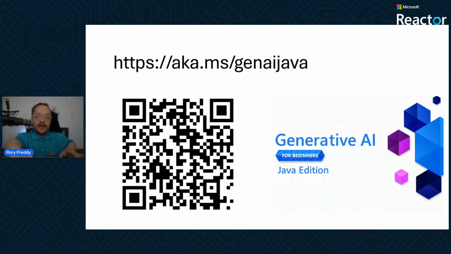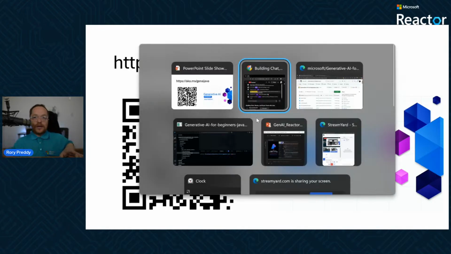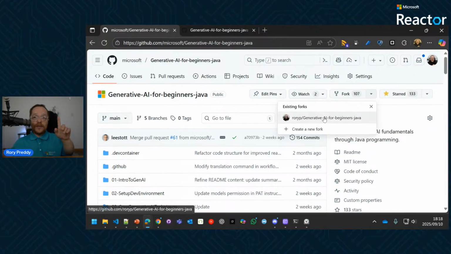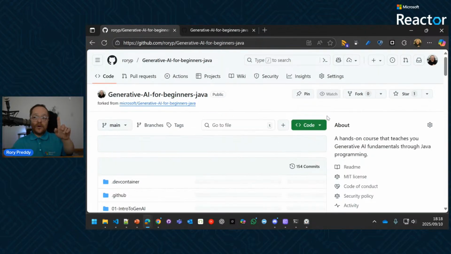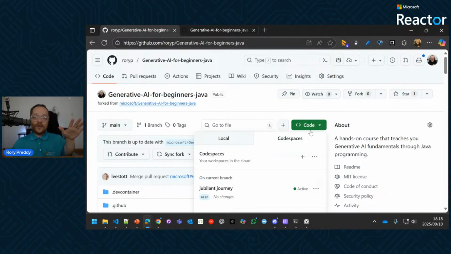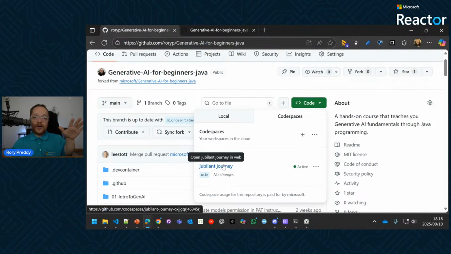So let's go out of here. I'm going to keep PowerPoint running. But now I'm going to go into the first thing, which I want to show you how to run. So this is Generative AI for Beginners Java, and you can fork that. I've got a fork already there. So I click on the fork, and make sure on the original one you star and fork here, and then you're going to go code. I've got a code space already there, and there's my code space.